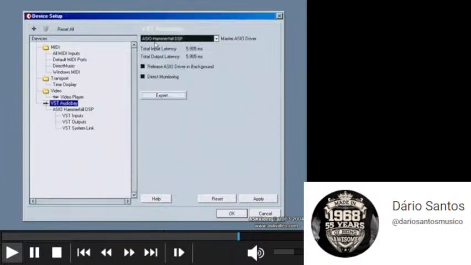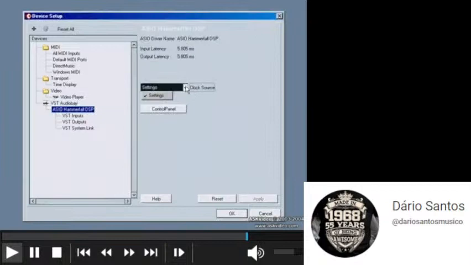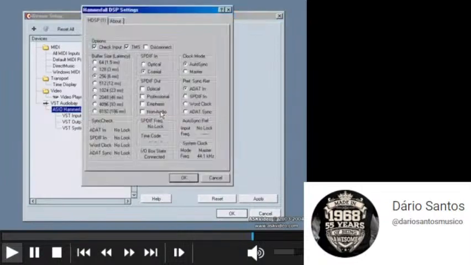Once you select your audio driver, it appears below. Once clicked, you can then access things like Clock Source and the software control panel that I mentioned earlier. This panel is exclusive to my audio card. You'll have a different one for your audio card.